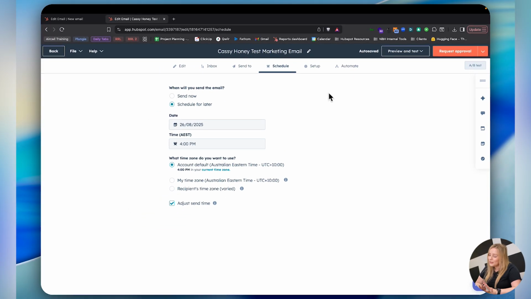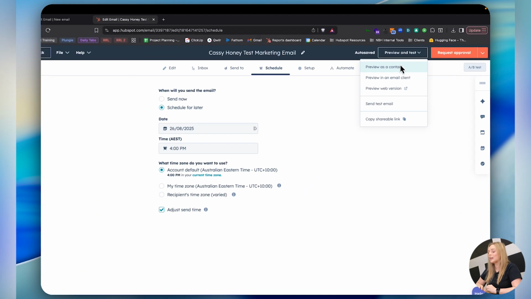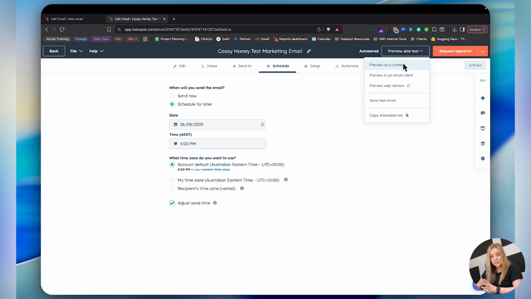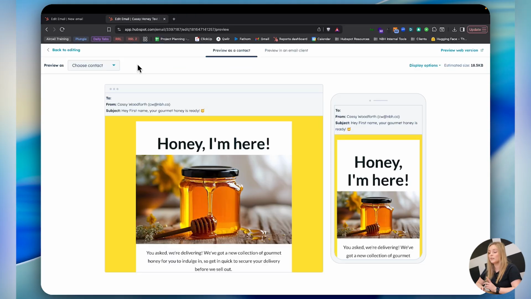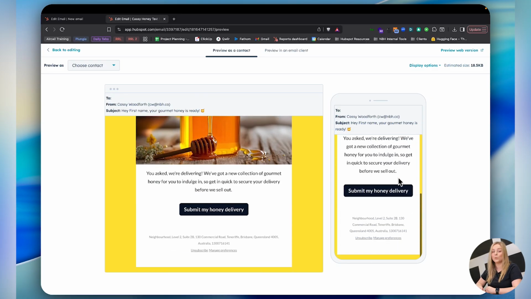Now, before you do send it off or schedule it, make sure you preview and test this out. So there's a button to preview a test. So you can actually preview it as a specific contact just to see what it looks like. So I've just clicked preview as a contact, and I can actually see how it shows up from my desktop or what it looks like on a mobile view as well.